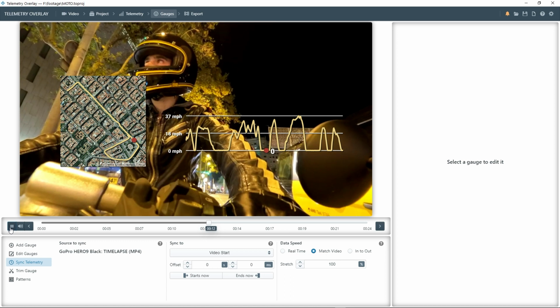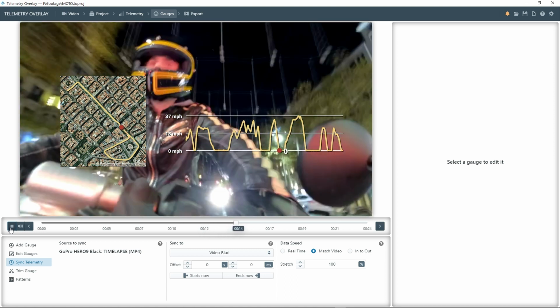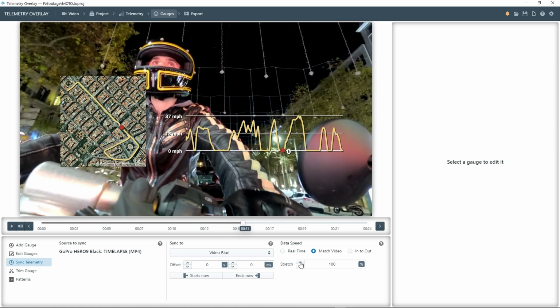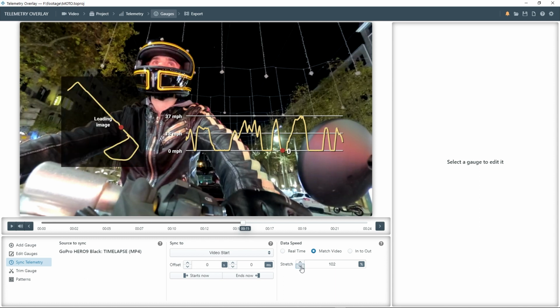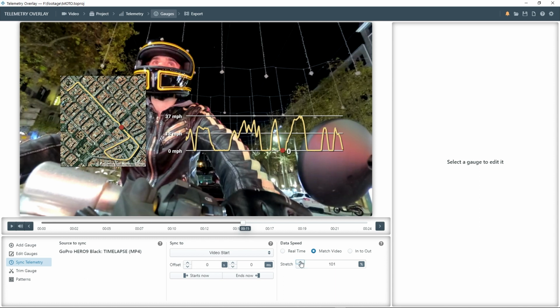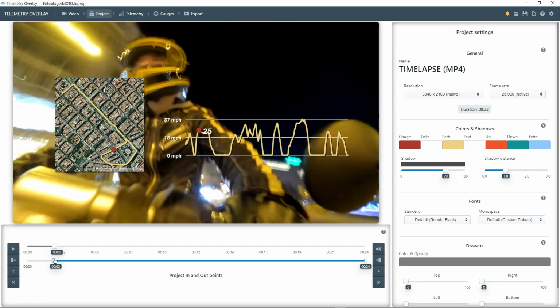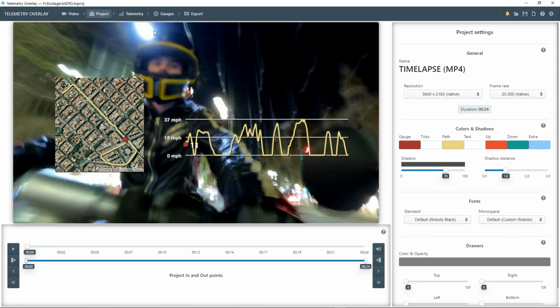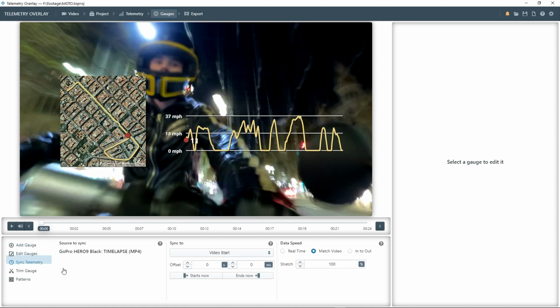This will generally do a good job, but you can always apply some additional stretch to correct for inaccuracies. If your telemetry data does not match the length of your video, you could always set in and out points in the project tab when your data starts and ends, and then set the data speed to in to out.